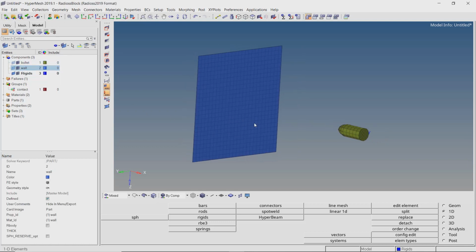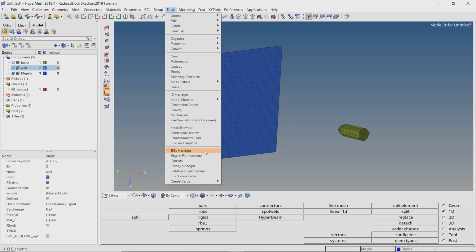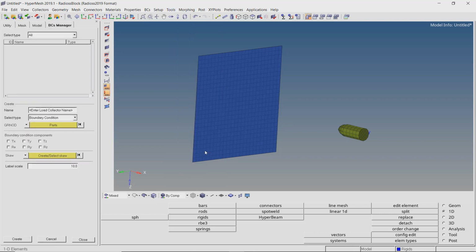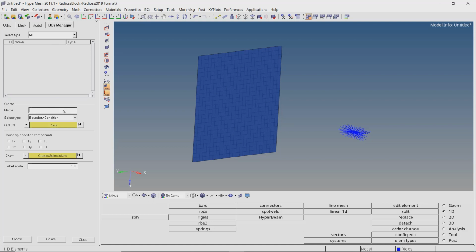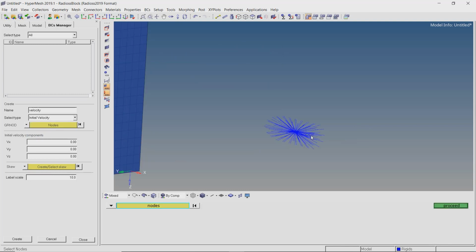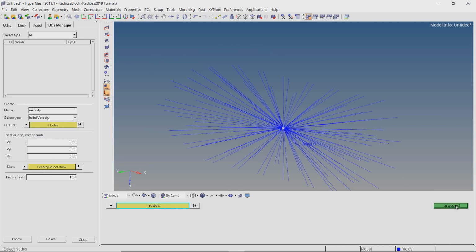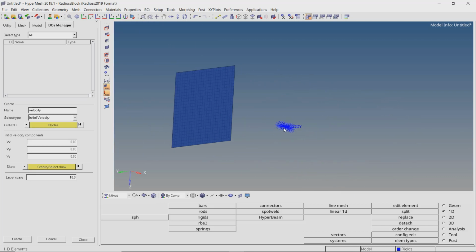Now open the Boundary Conditions Manager from Tools menu. We will create a velocity load collector for bullet. Select type as initial velocity. Set selection box to nodes. We will apply the velocity to the master node of our rigid element. The unit for velocity is millimeter per second. We will convert 200 km per hour to appropriate value and specify negative x direction for the velocity.